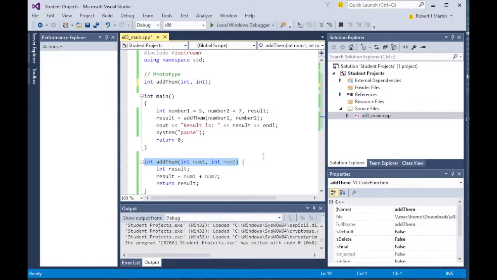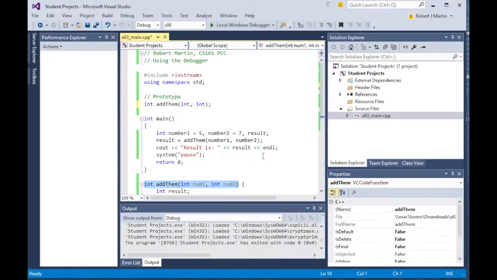All right, I would like to be able to see my program in action. So what I'm going to do is set a breakpoint right on the statement where my function call is. I'm going to move over to the margin over here, and click there to set a breakpoint. If I would like to remove it, all I have to do is click again.